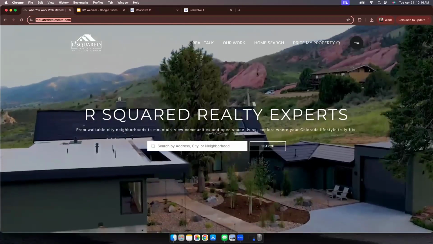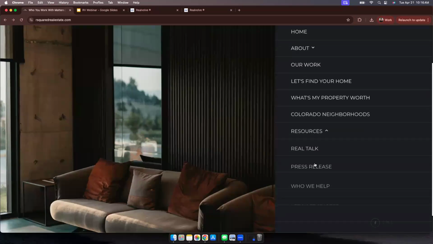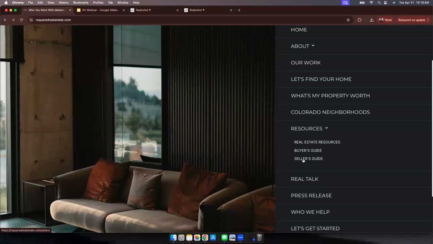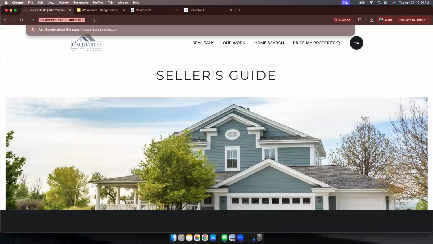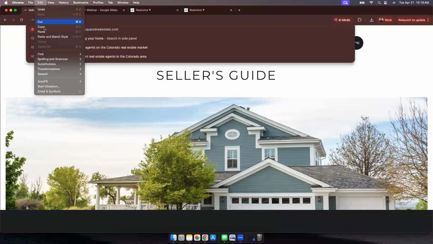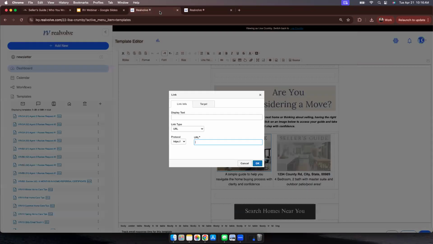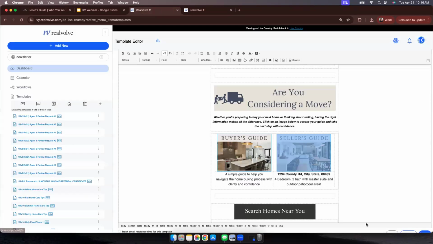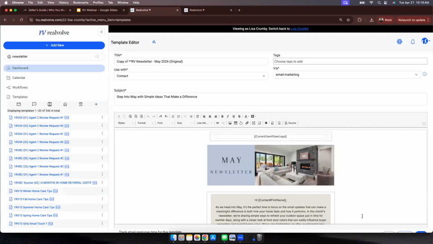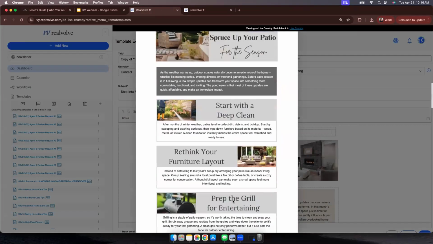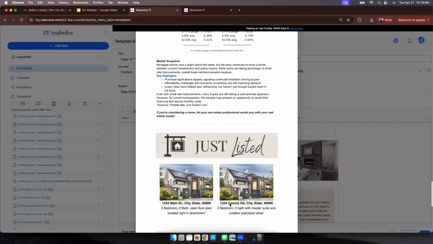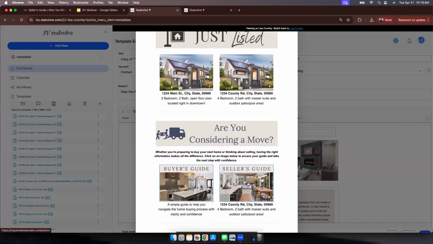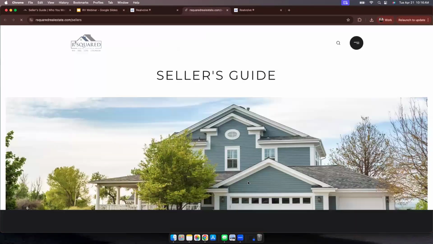I need to go to resources. Let's see, here we go. And I'm going to click on the seller's guide. Another beautiful seller's guide by R Squared Real Estate. I'm going to go ahead and copy this. And I'm going to go right back over here, put in the URL, paste, okay, save. Now when I go to preview, I'm going to scroll down to make sure, yes, that went in. Everything still looks the same. Here's my seller's guide. I'm going to click on it. And it goes right to the seller's guide on the website.